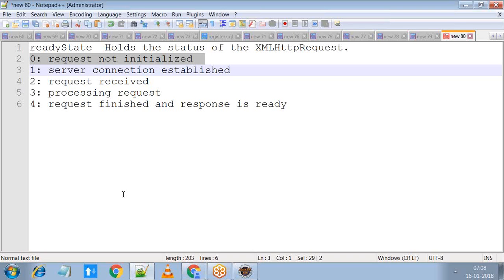If it is 1, server connection is established. That means the client has established the connection with the server. Next, if it is 2, then it indicates that the server received the request. That means the client has sent the request to the server and the server receives that request placed by the client.